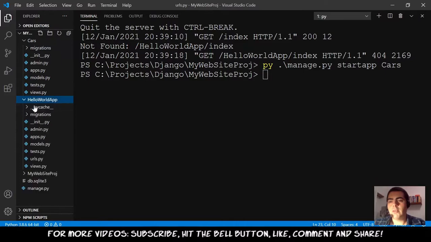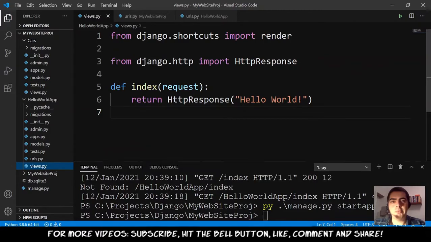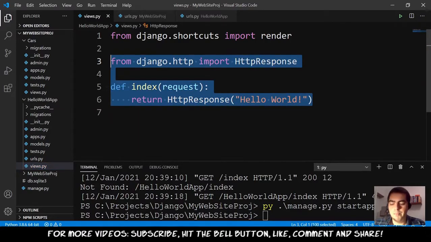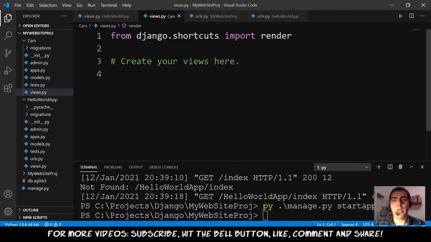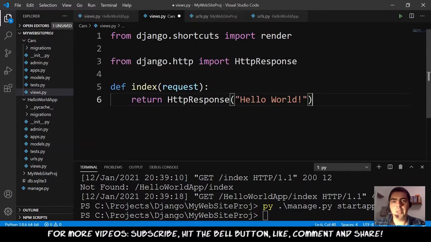Let's go to the Hello World app and go to the views, because I am very lazy, and let me copy the view. Let's go to the views of our new app, the cars app, and paste here our view. Of course, let me change this string. Let's call this my second app, big bold.